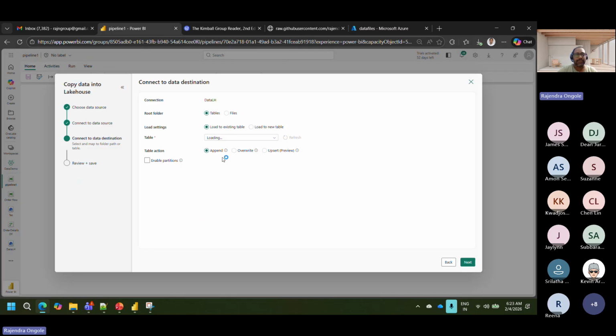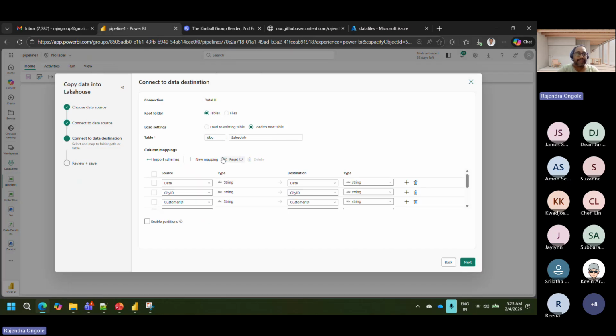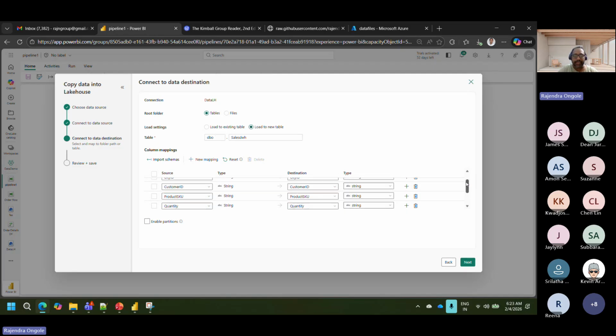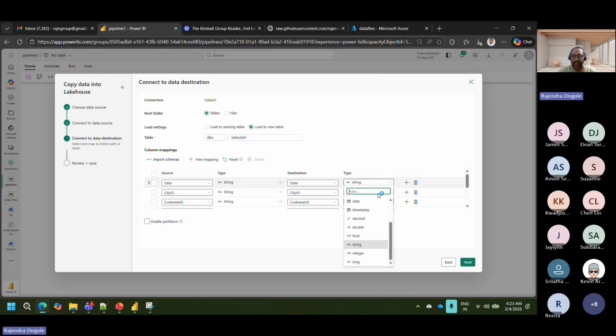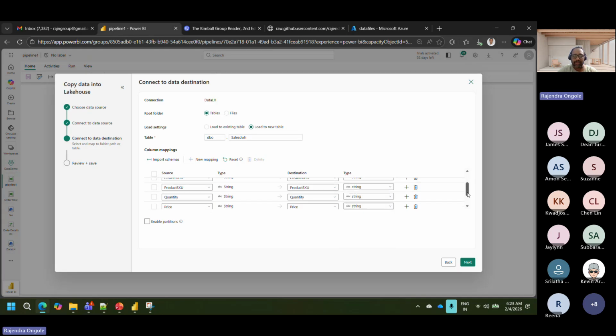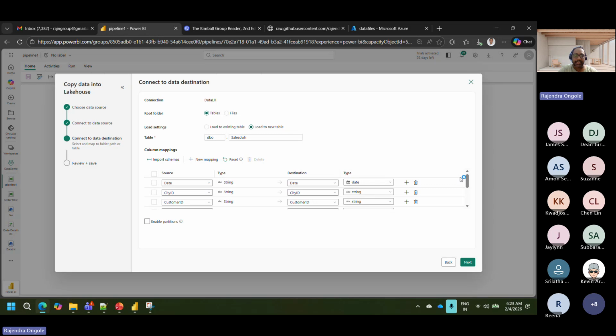Let's try to go next. Still here, you can change the data types, and you can also configure the root folder, whether it is going to be stored in the form of a table or files. In the load settings, do you want to load it as an existing table or as a new table? By default, these are the configurations, and DBO is the default schema. In the lakehouse as well, DBO is a schema, sales DWH. I've just tried to change some of the data types. The date data type is a string here, so I'm changing it to date. The remaining settings I'm using as they are.